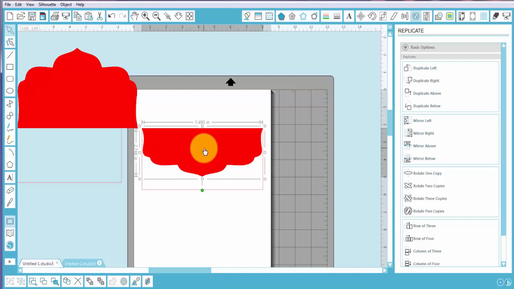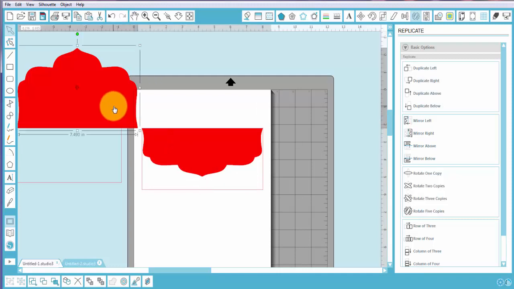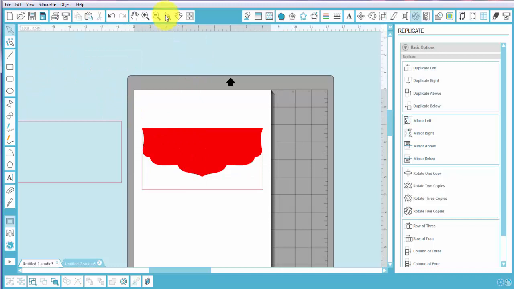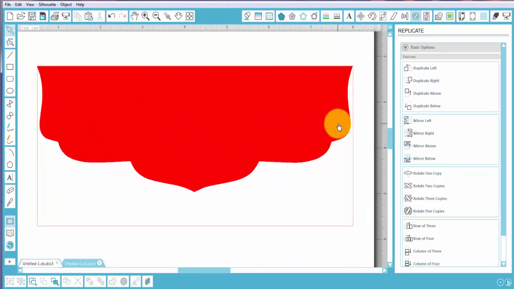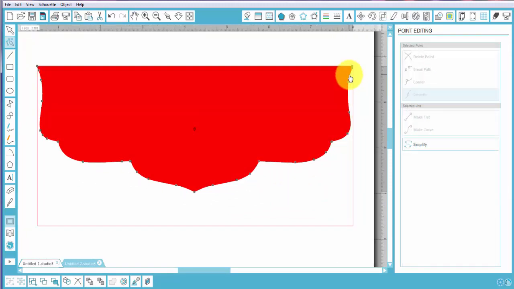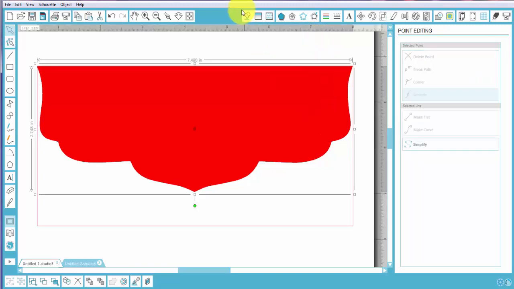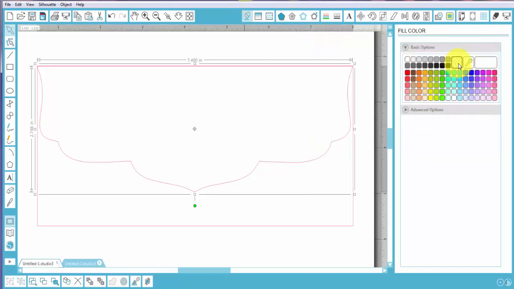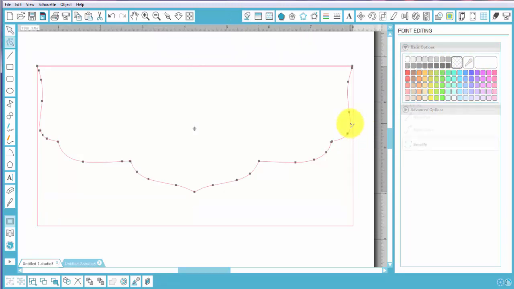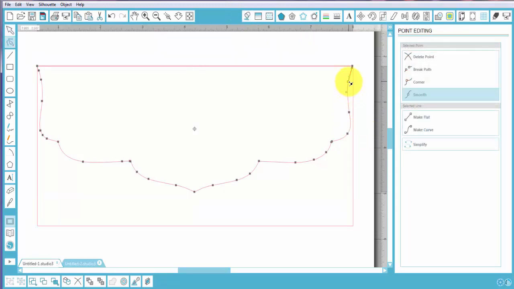And I would like to do some other little fix-ups here, so I'm going to go ahead and delete this one out. I'm going to zoom in here, because obviously we probably would want this to be straight. So I'm going to edit nodes by double-clicking on it. And just to help me, I'm going to take that fill color out. Okay, now I'm going to go back to edit nodes, and I'm going to select make flat on this piece.